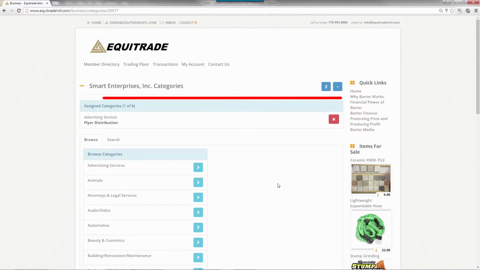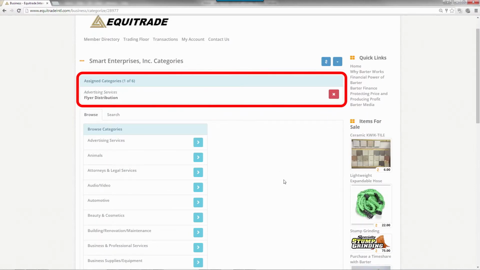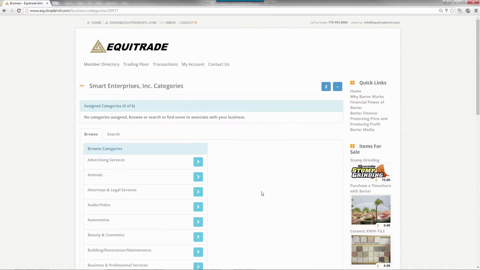On top of the Categories page is your currently assigned categories. You may assign up to 6 different categories at a time. If you would like to remove one, simply click the red X to the right and it's immediately deleted. The section below this list is where you assign new categories. You can search for categories in 2 ways.